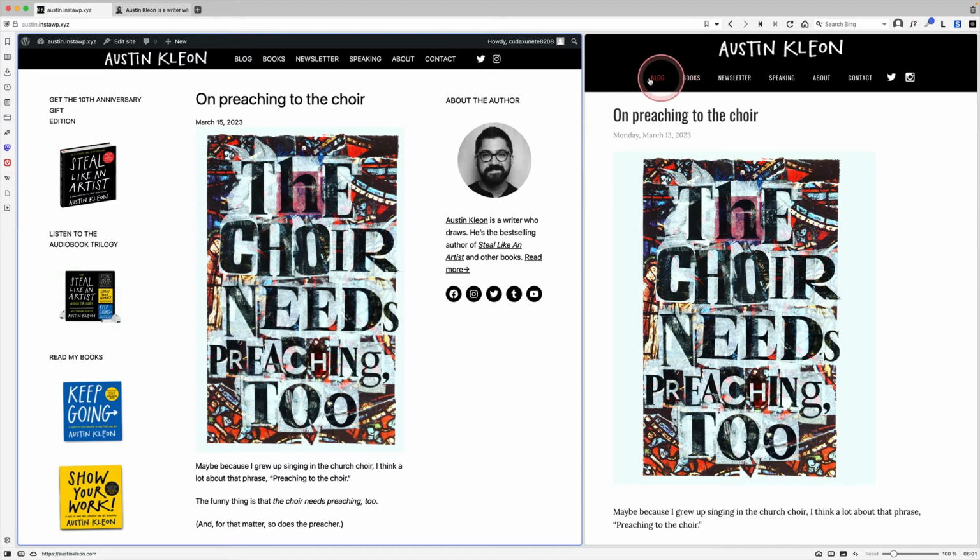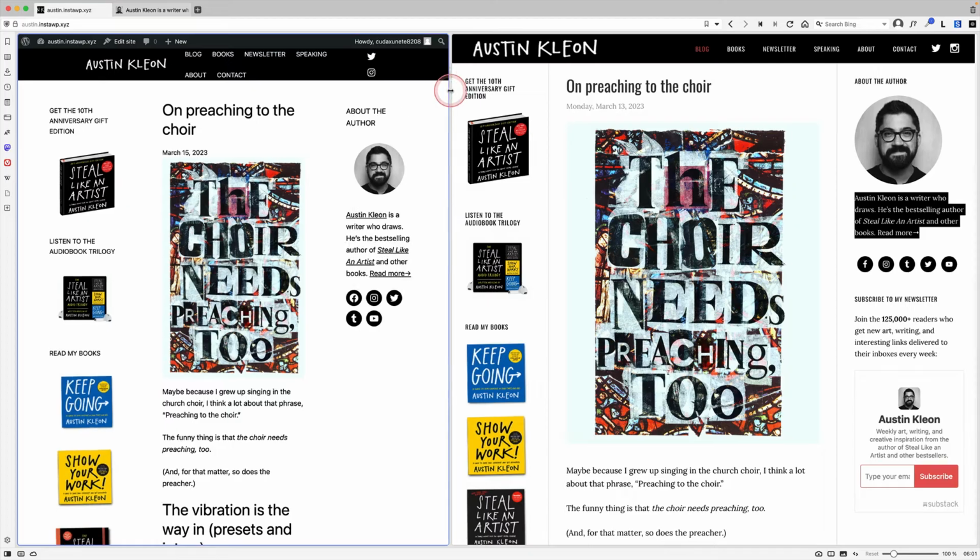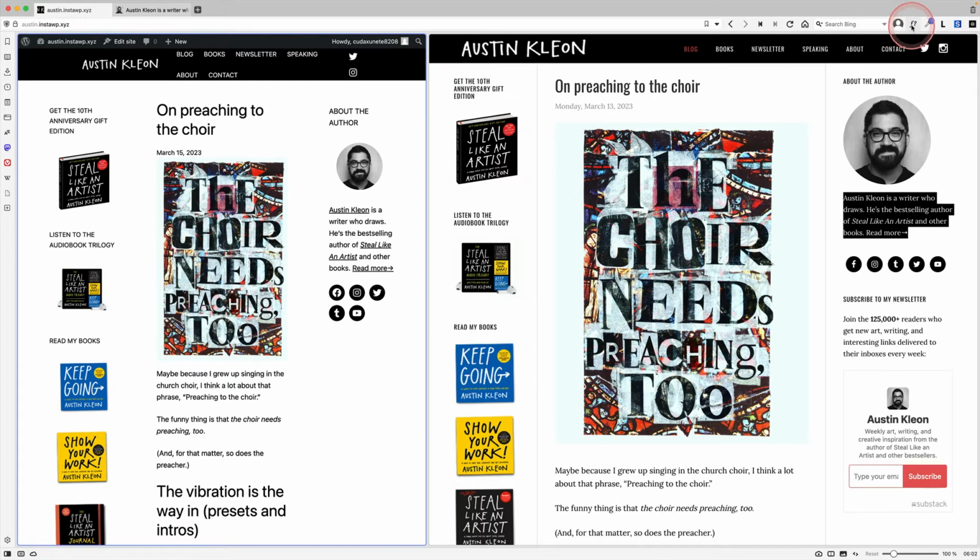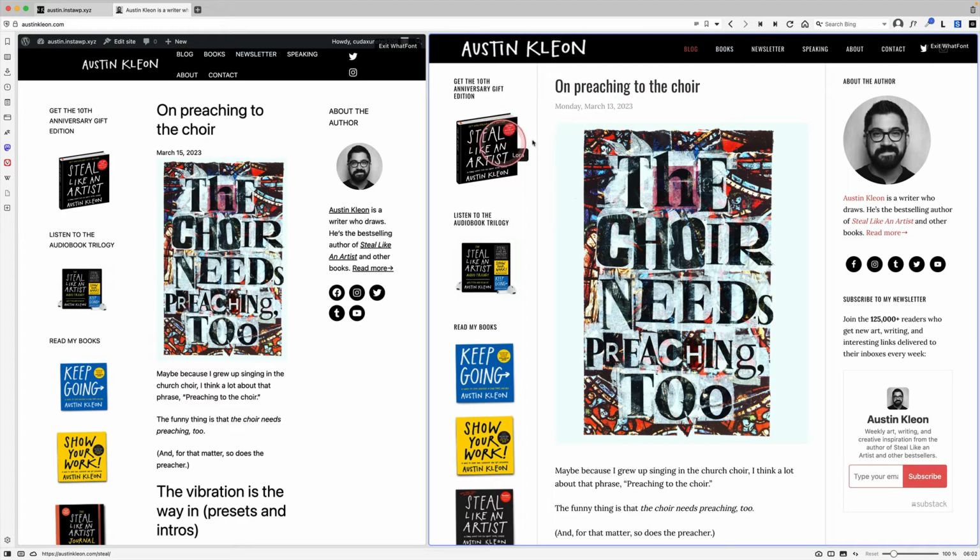We need to sort the fonts out. The fonts are wrong. So let's go and see what fonts this website's using. There's a great add-on to Chrome you can get called What Font. It's this one here, and it's just an extension, and you click on it in the browser and it'll actually tell you what fonts they're using.